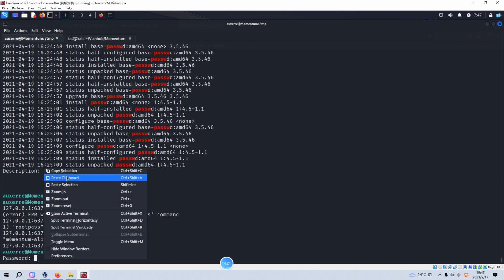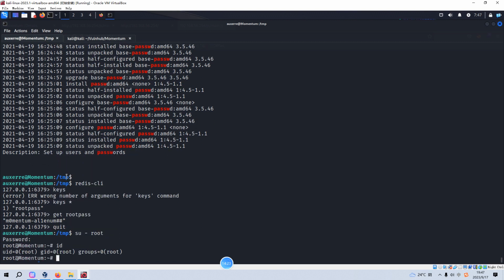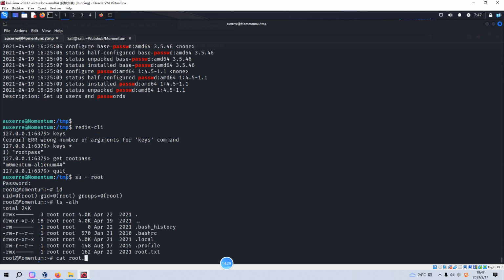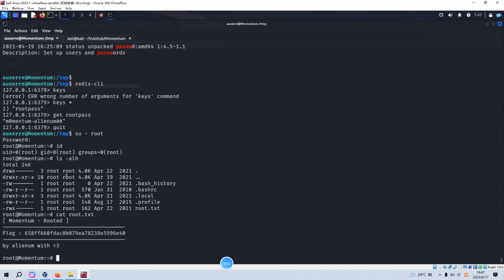And now we can paste in here. As you can see, we have already become the root user, and we can get the root flag here without any issue. So I think so far we have already elevated our privilege to root user and retrieved the root flag.